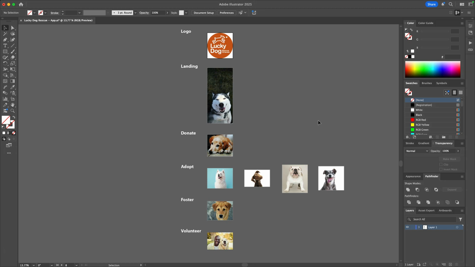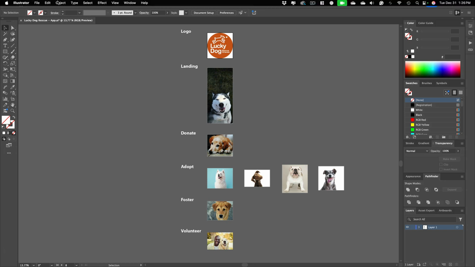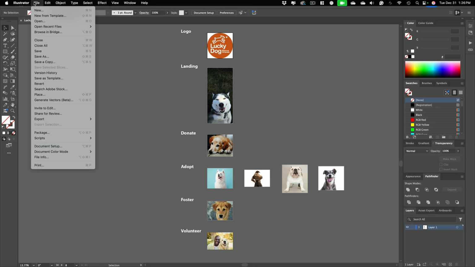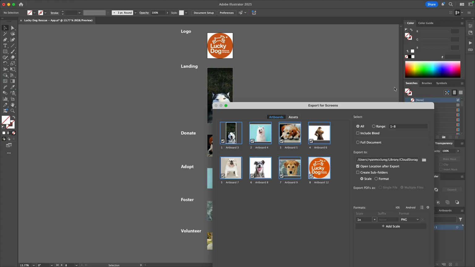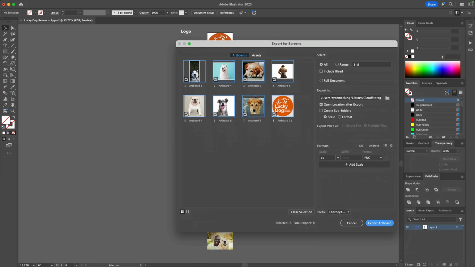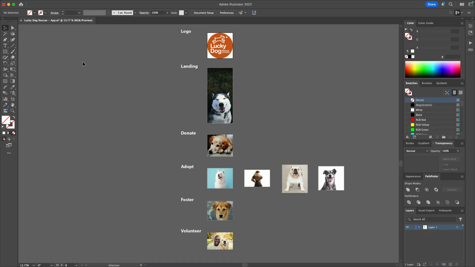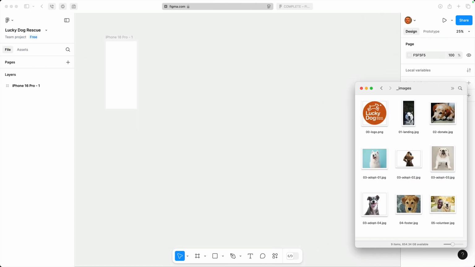Now, when I'm ready to export these for actual use in Figma, I'm going to go to File on the menu bar, followed by Export, and then I'm going to choose Export for Screens. Now here I can choose all the images that I want to export. I can adjust the scale. I already have them at a scale slightly larger than I actually need. And then I can choose, by clicking the little folder icon here, where I want to save these. So like I said, I've already have that done. I have them all here.